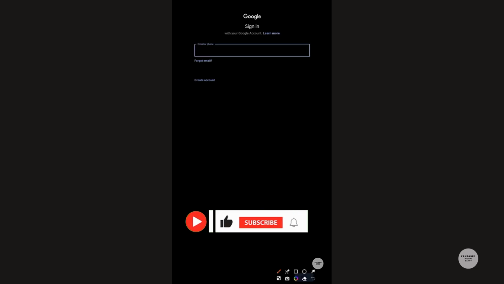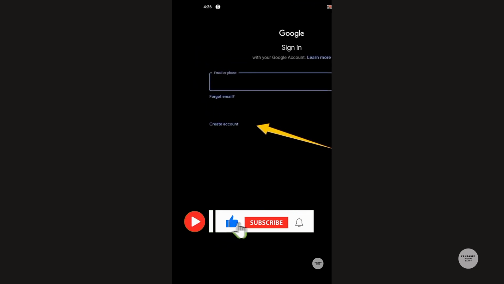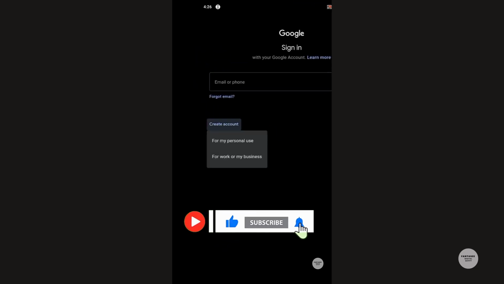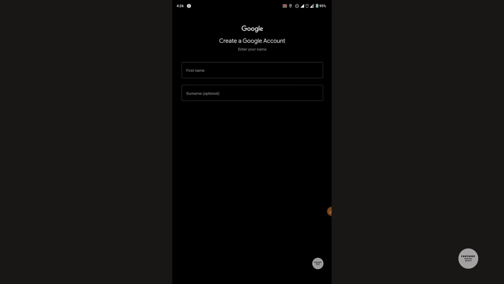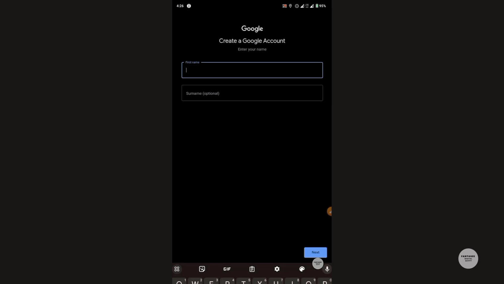So now you select this option right here, which is create account. Once you select the create account option, you see these two options. You can choose any of them, which is for my personal use or for my work or my business. I'm going to be selecting the first one, which is for my personal use. Now once you select that option, you see the first name. Let's put Igwe as the surname and go ahead and use Felistus right here. You click on next. You get to select the date of birth.